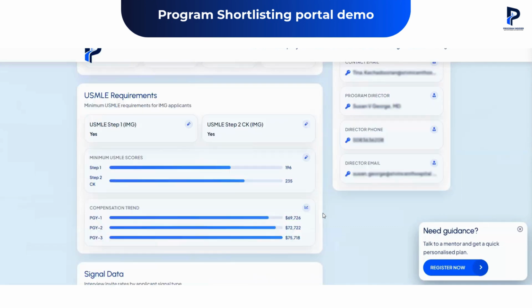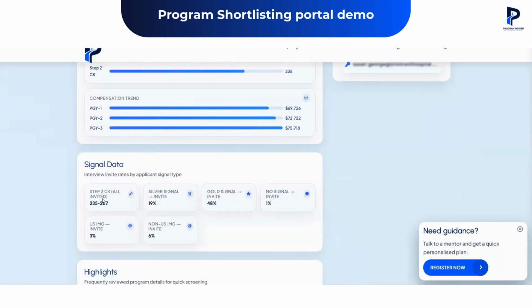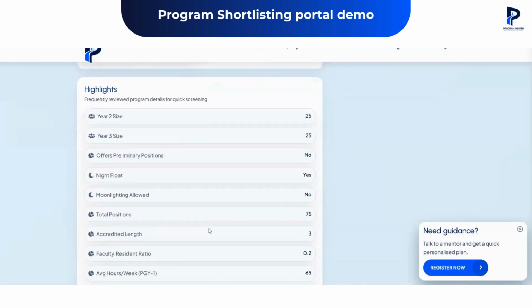But the important part is, okay, I have 235, that's fine. But at what average mean score of Step 2 CK did they take interviews? This is there in the Step 2 CK all in white. How many signals do they usually receive and give interviews based on that? So silvers are 19%, golds are 48%. Even somebody who had not given the signal, they still invited for the interview. They invited non-US IMGs as well. They invited US IMGs as well.